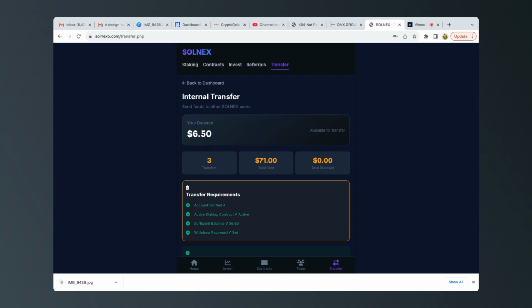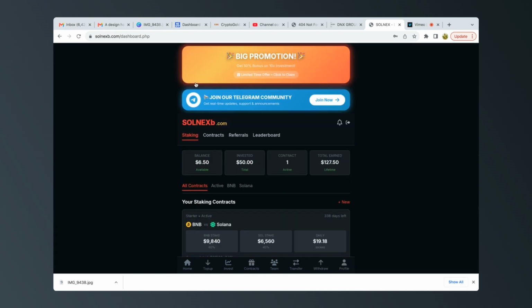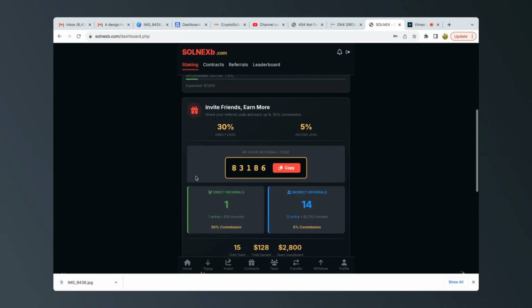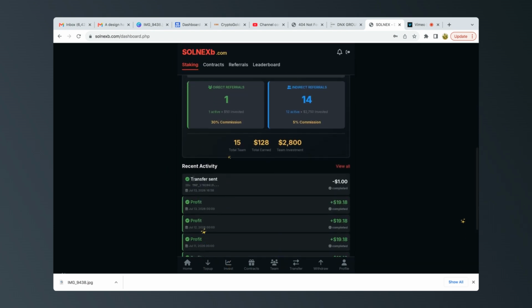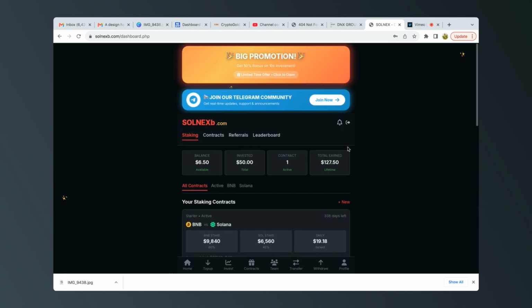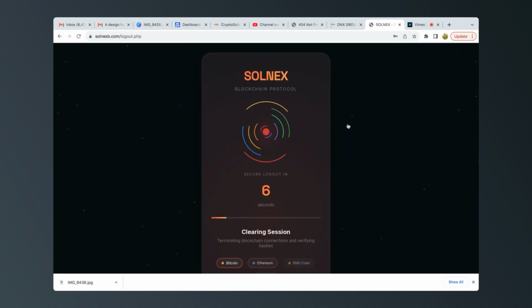And you see 7.50 has gone to 6.50. Let's go back to dashboard. Okay, and you can see that $1 was taken out. Also, if you scroll down on the account, you can see all your recent activity and you see that that transfer was completed. The beauty about it is the internal transfers are a great way for you to help others fund their accounts.